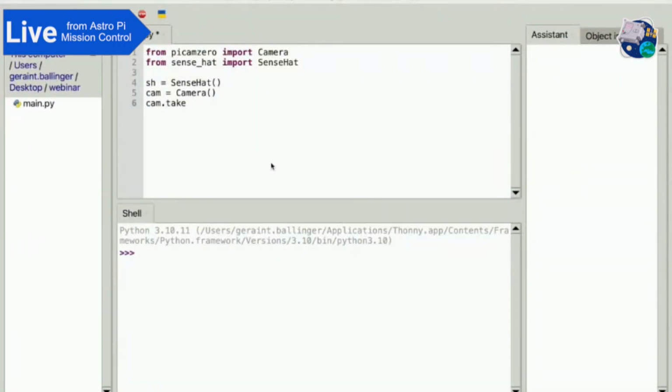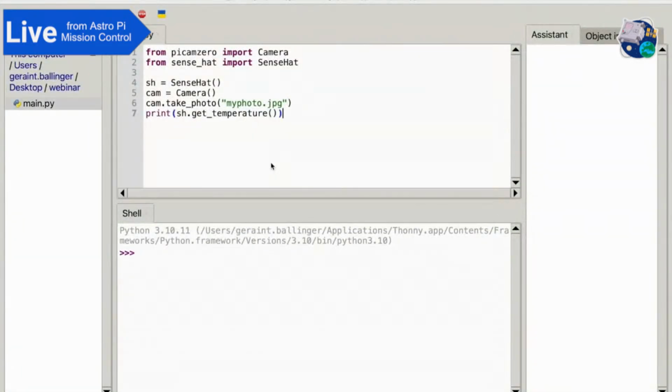Then I'm going to take a photo called myphoto.jpg and I'm going to print sensehat.get_temperature, making sure to spell that word correctly. I've just saved this file and we'll use this file as an example to get started with.